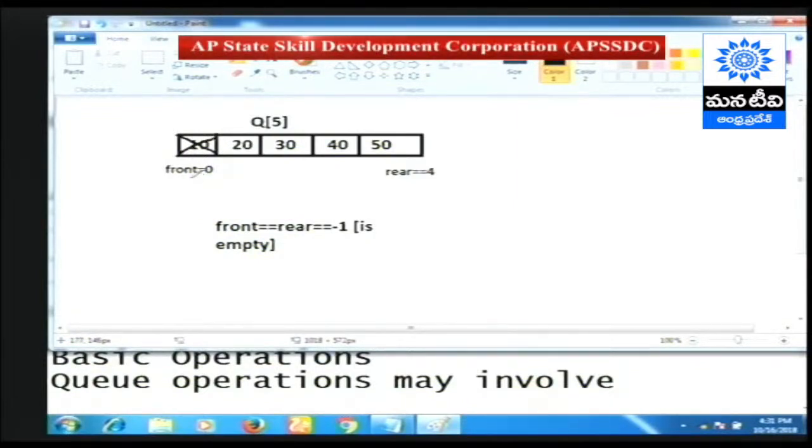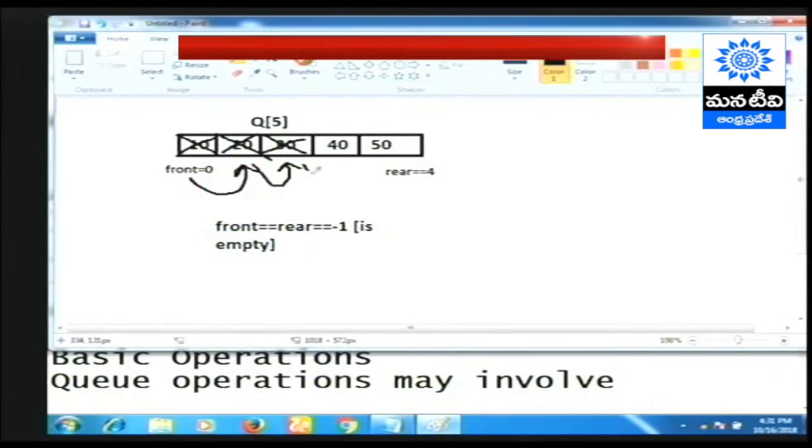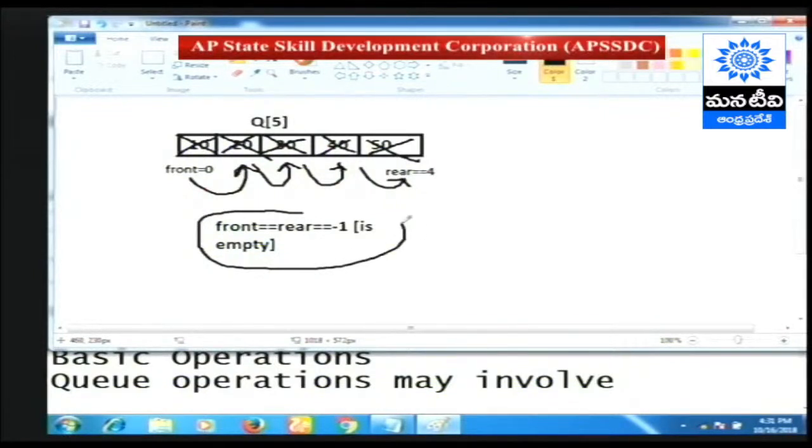Whenever I remove this, the front moves to the next position, front plus plus. If I remove that, the front again moves to the next. If I remove that, the front moves to the next position again. If I remove all elements, the front and rear become equal to minus 1 again. Whenever all elements are removed, front and rear are again minus 1.